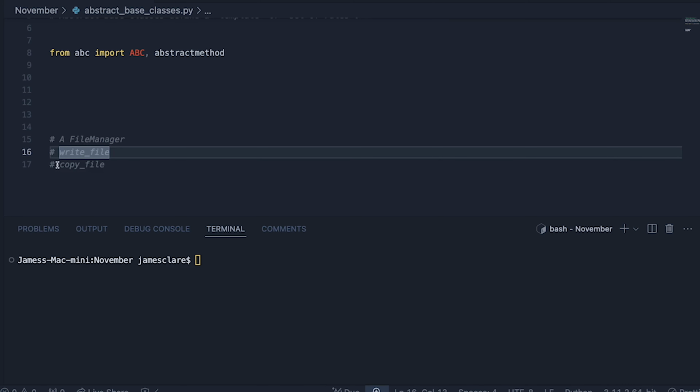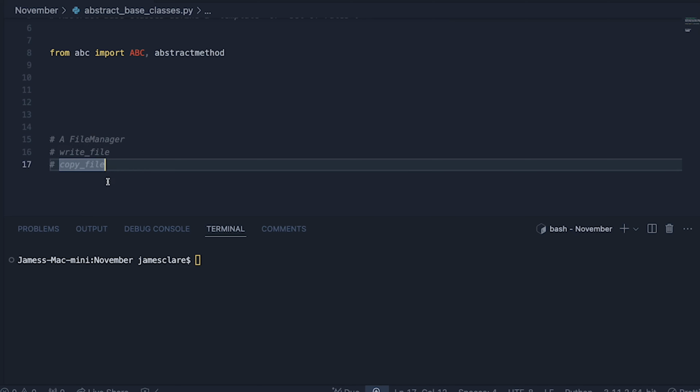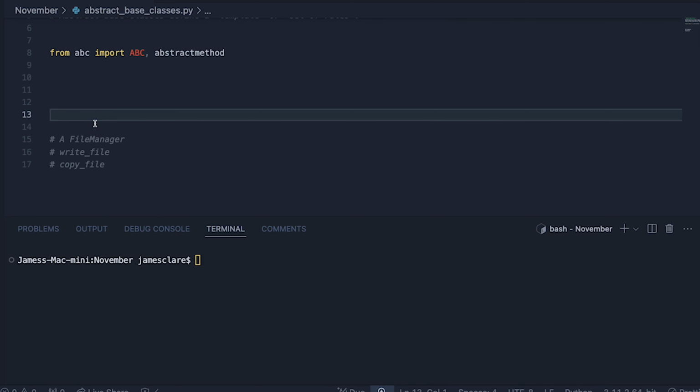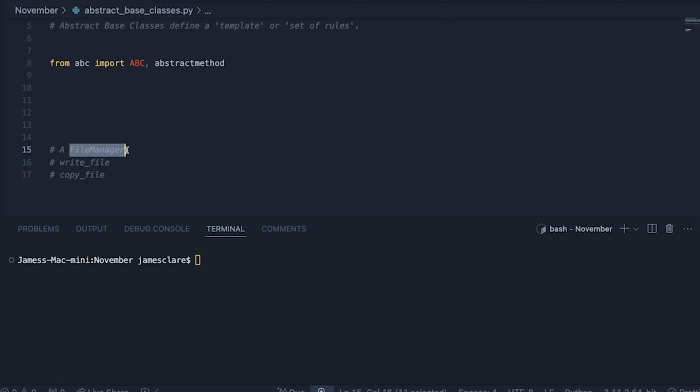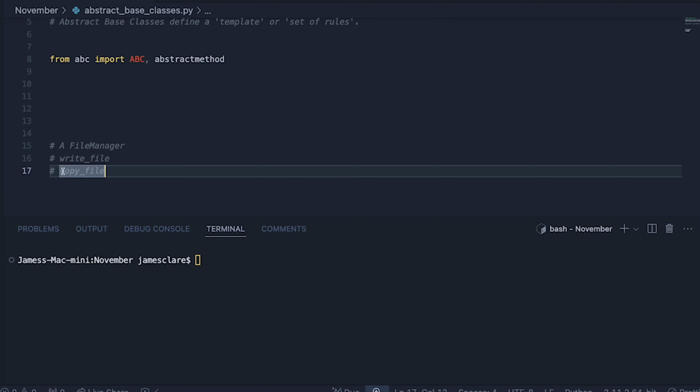Don't care how they write, we don't care how they copy, but we do care that these methods exist in the first place. So what we could do is define a really simple abstract base class for our file manager, define these as rules, so say, okay, you must have this, you must have this. So then when we come to create a specific file manager, such as a CSV file manager, as long as it has these two methods, it's fine and it's good to go.